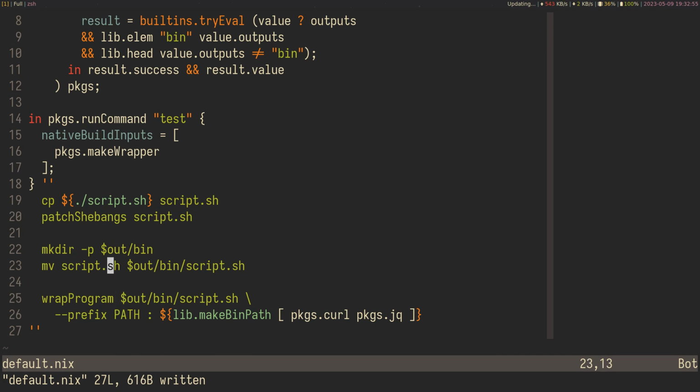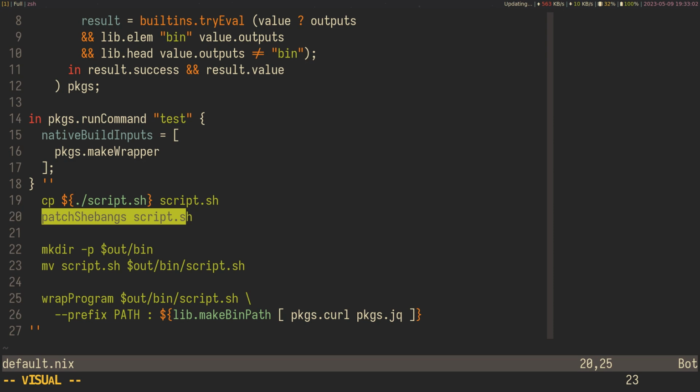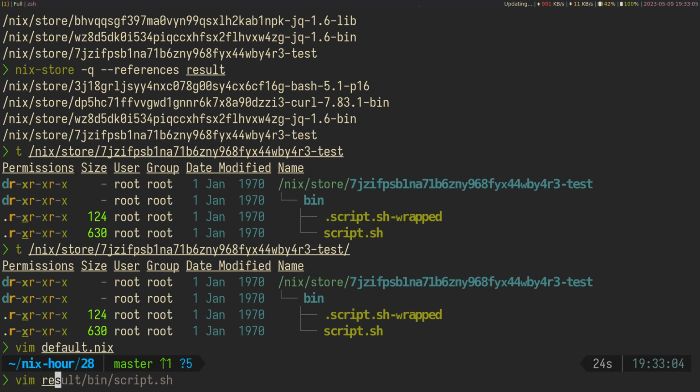mkdir. Did we miss anything here? Move script, shell, patchShebangs, now wrap. Yep.